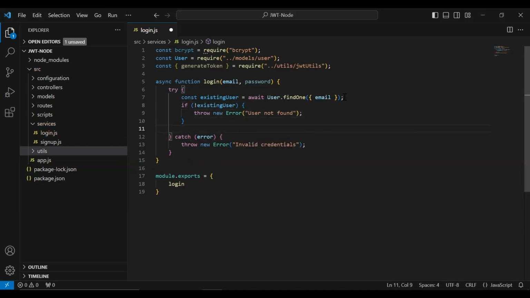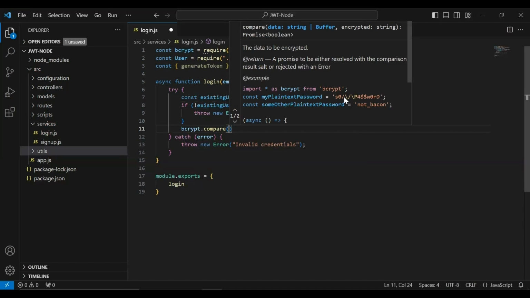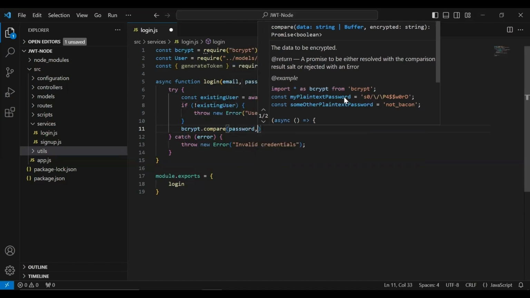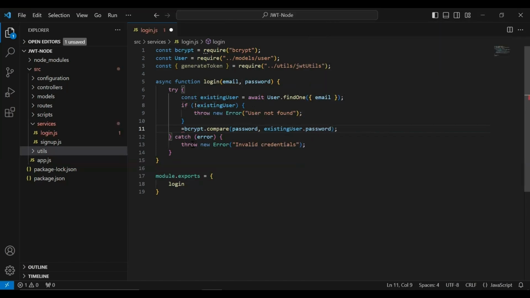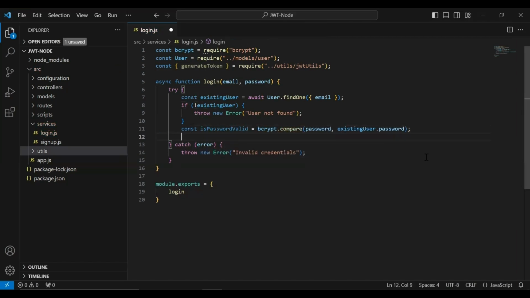If the user exists, then we need to compare the password of the user. So here I'm going to call bcrypt.compare. First, we need to pass the password that we got in the argument. And second, we need to get the password of the user that is saved in the DB. So we will get it from existingUser.password. And here I'm going to initialize a variable to save the response of this. Okay, after that, I'm going to add the if condition where we need to check if the password is valid. Then we need to generate the token of the user. Otherwise, we will throw the exception that is invalid password.